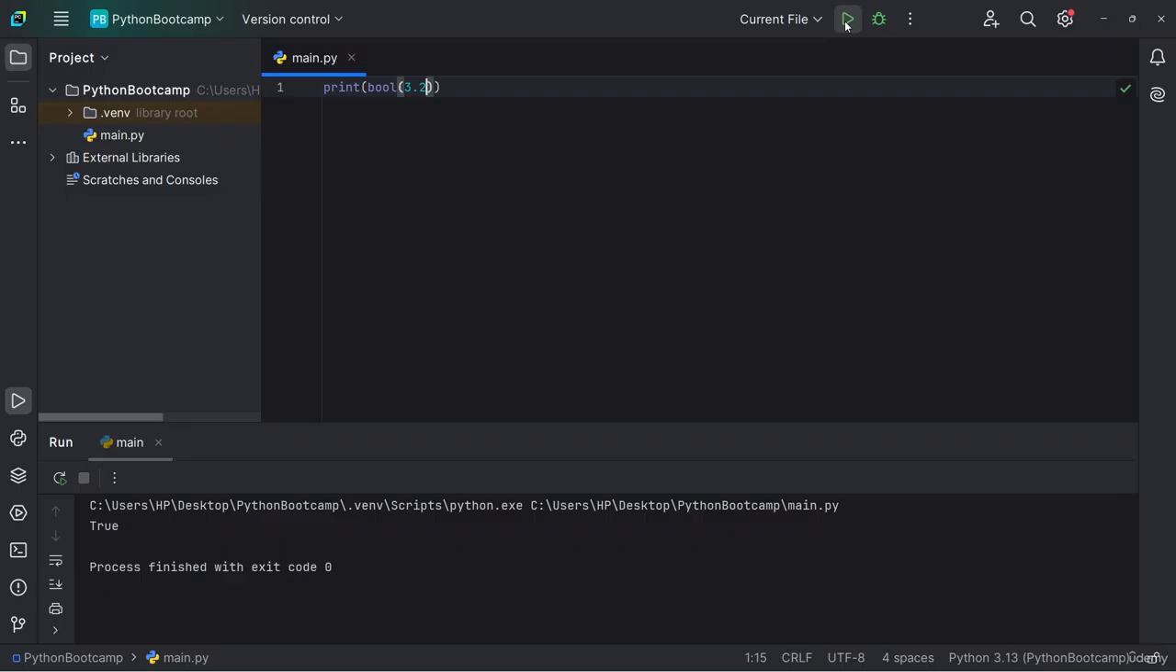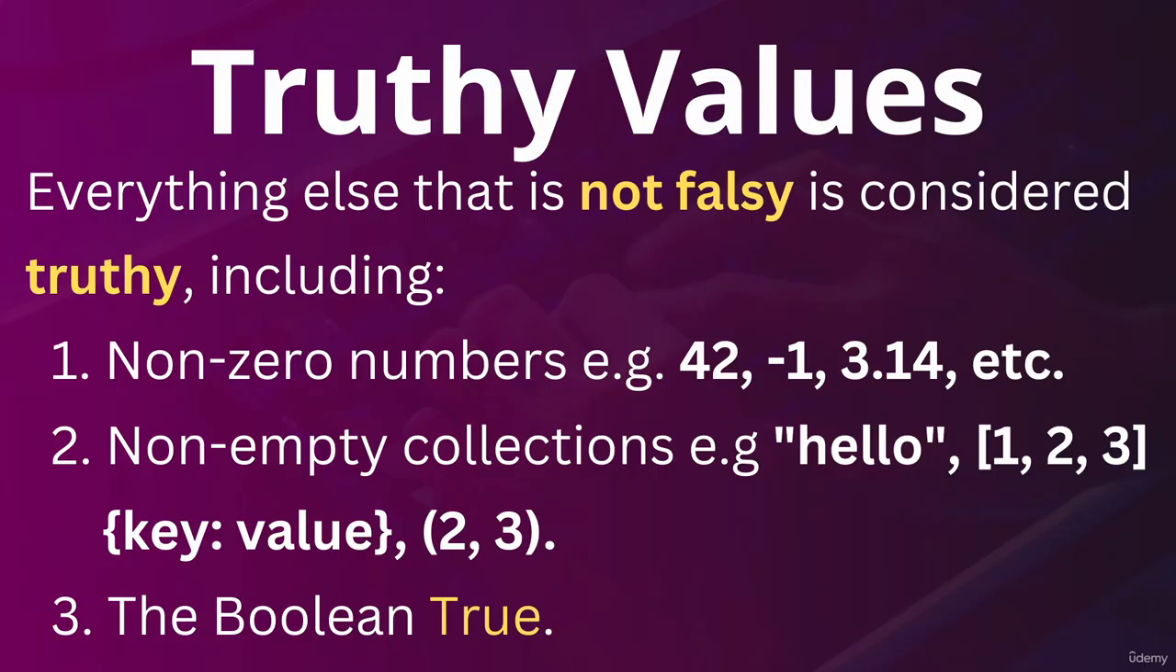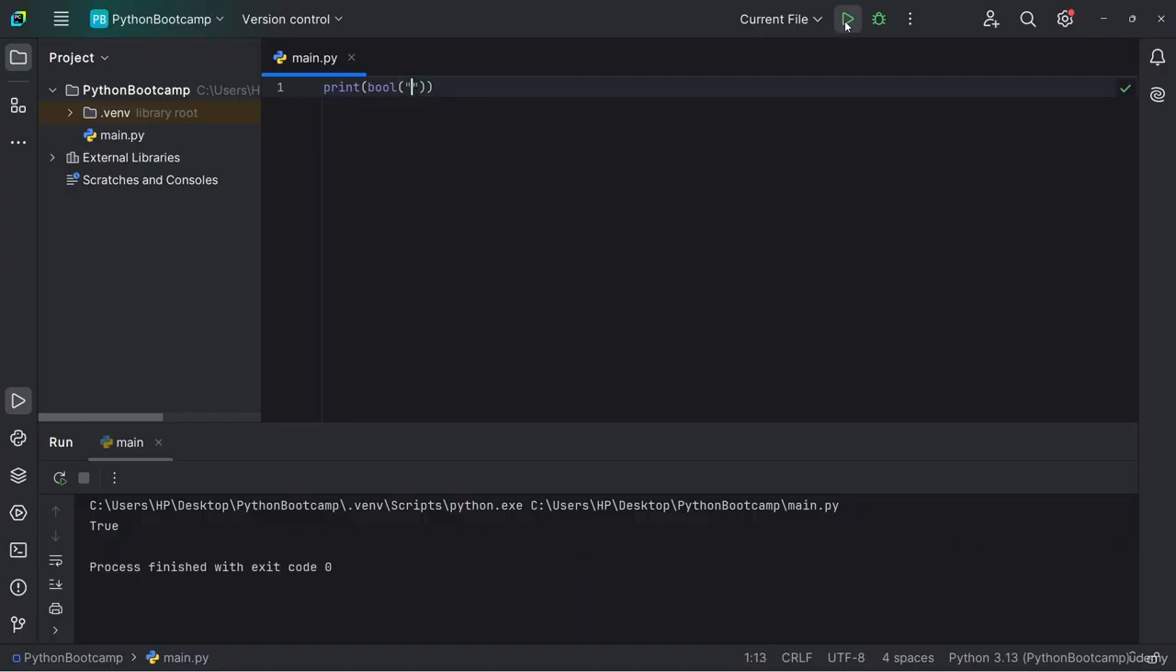Okay, so other data types also evaluate to true, so far as they are not empty. Let's say we have a string, let's say we have hello. Hello also evaluates as true. Only an empty string evaluates as false. Also the Boolean true itself evaluates as true. Let's say we write true, so that's also going to evaluate to true.